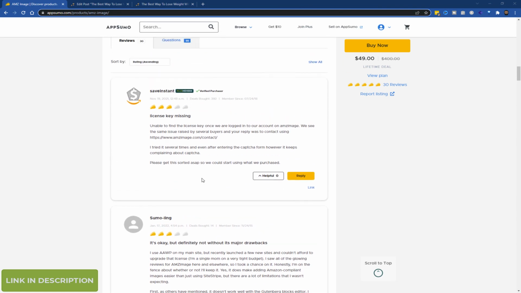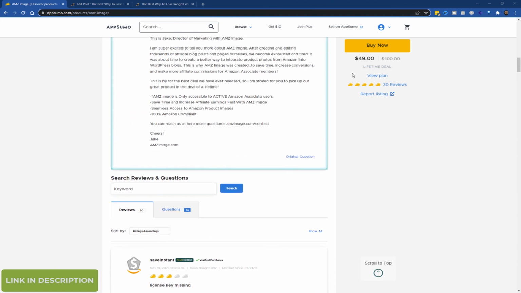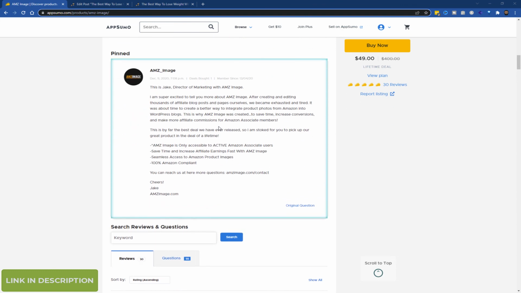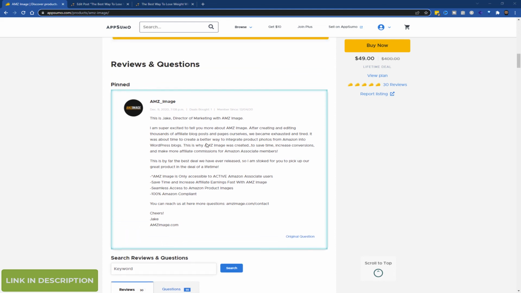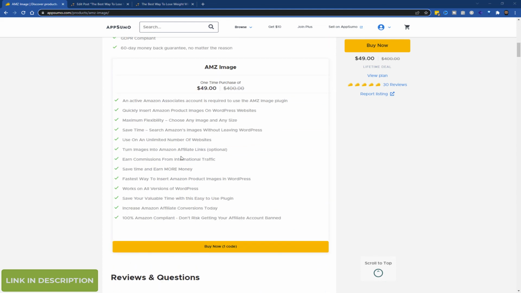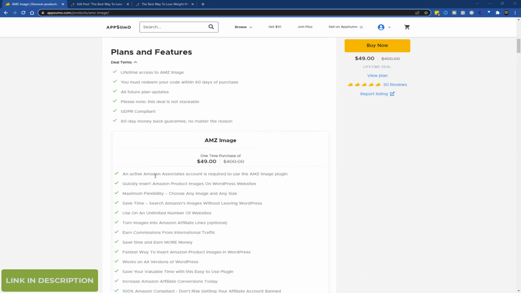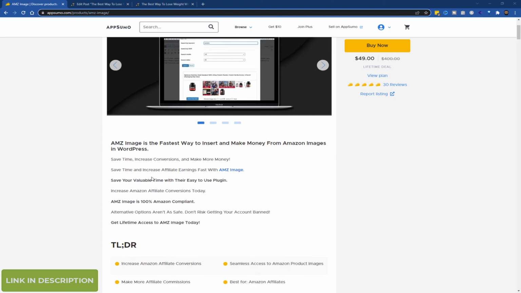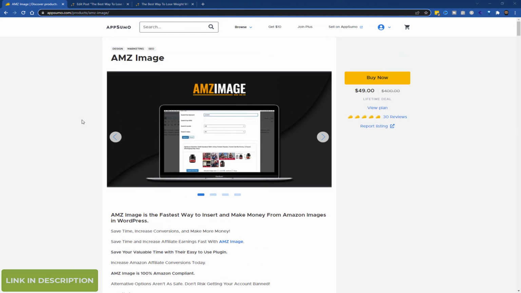So I think people need to be realistic. You're paying $49 for an unlimited license, and you're solving a big issue of bringing in AMZ images. So anyway, that's my review. I'll leave it there. I think it's a really good product. And with AppSumo, you can do a refund if you're not happy, but I don't think this is worth a refund. So I highly recommend it.